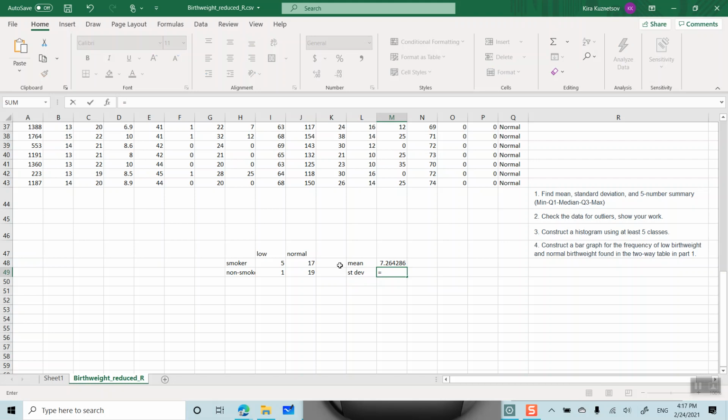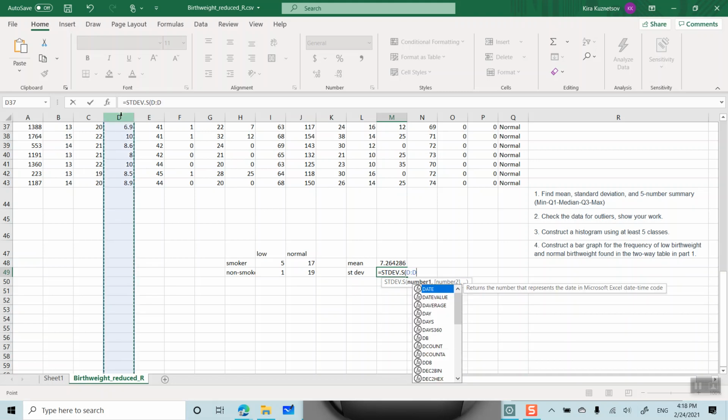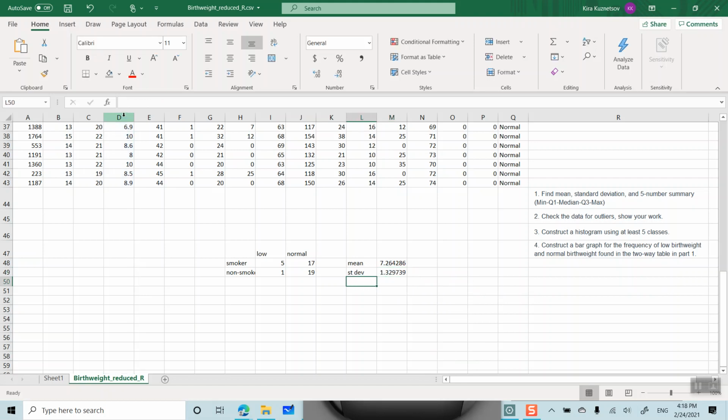The function always starts with an equal sign, and I am using Microsoft 365, the one that I recommended using, in case you're wondering what edition I have. For the standard deviation, if you start typing standard dev, you want to choose STDEV.S. That gives us the function for the standard deviation of a sample, which is slightly different than the one for the population. Again, I'm working with column D, so I click on the D, close the parenthesis, and that does that.